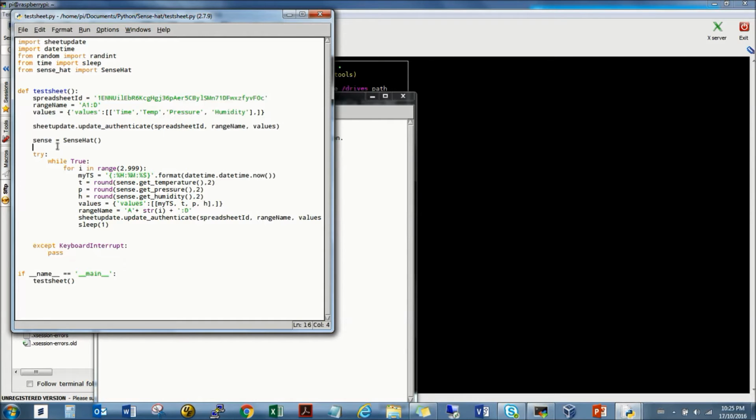The interesting part of this is, of course, represented in the call of the update_authenticate method that we define in the sheetupdate script. That will execute the authentication and update the values in the Google Sheet. We call this twice, once before the loop here, and for each iteration here.